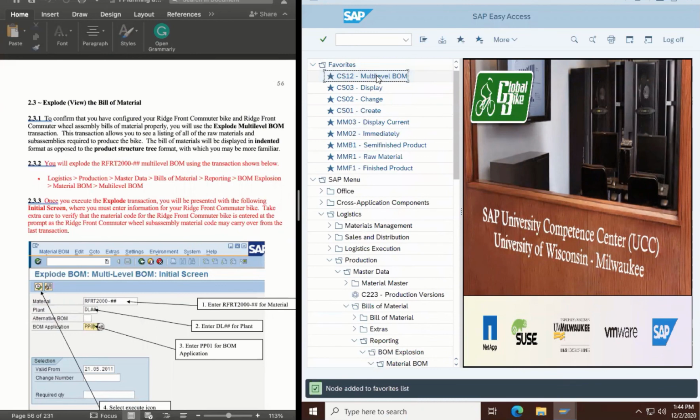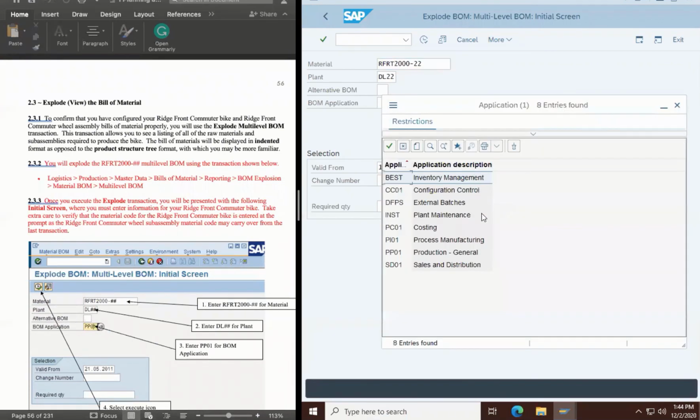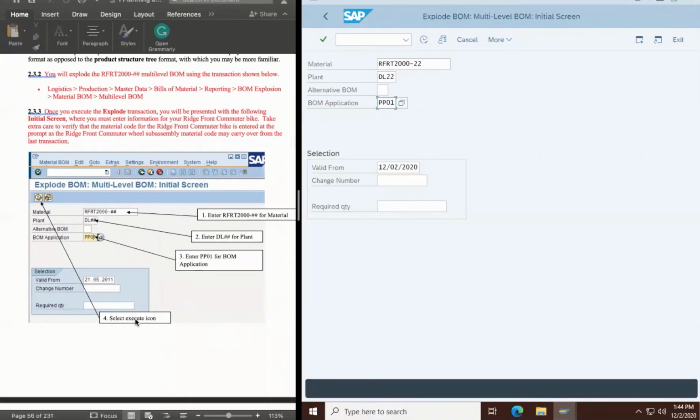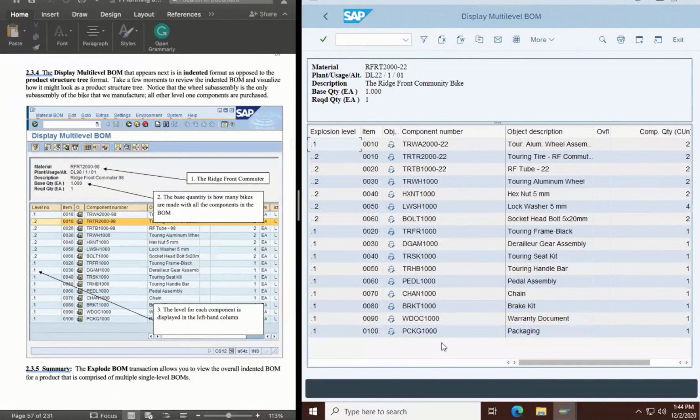Okay, so CS12 over there, double click on it. And then let's display RFRT 2000, RFRT 2000-22, and BOM application. Let's choose PP. So production, so that's PP01. And then click on this execution icon. It looks like a clock. Execute. Then you have the BOM that you have.